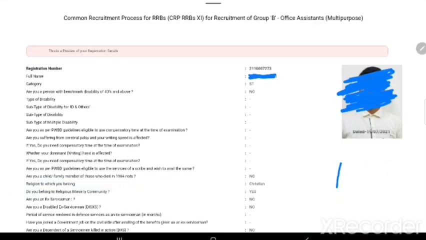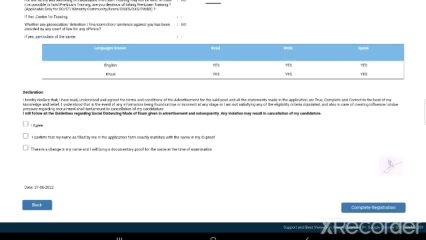So a page like this will come. It will show you your application form here, okay? So scroll down. After you scroll down, you will see this. Press I agree. I confirm that my name is agree. So this button is no need, okay? This button, don't press this one. You press just I agree and I confirm. So press complete registration now.